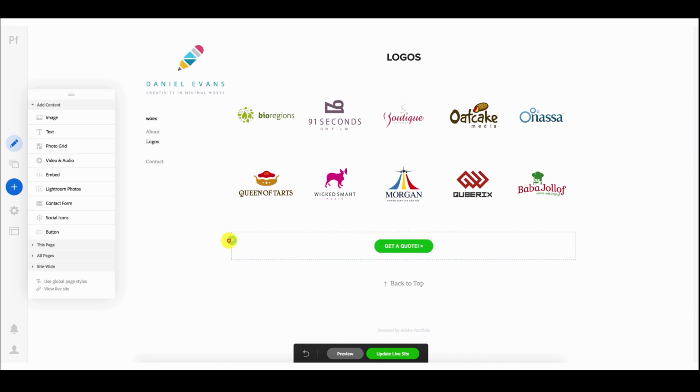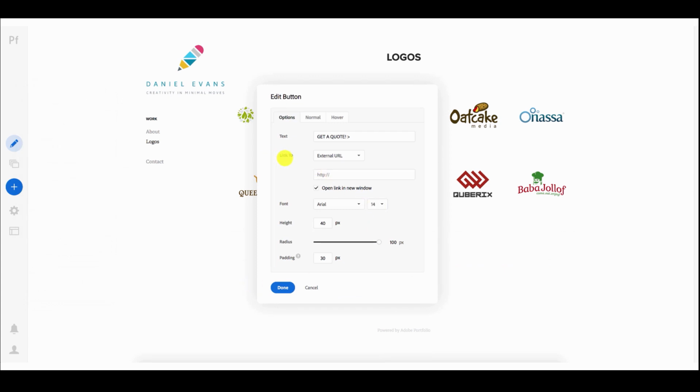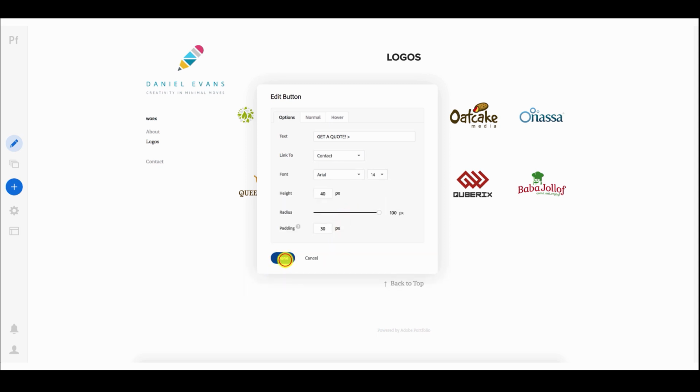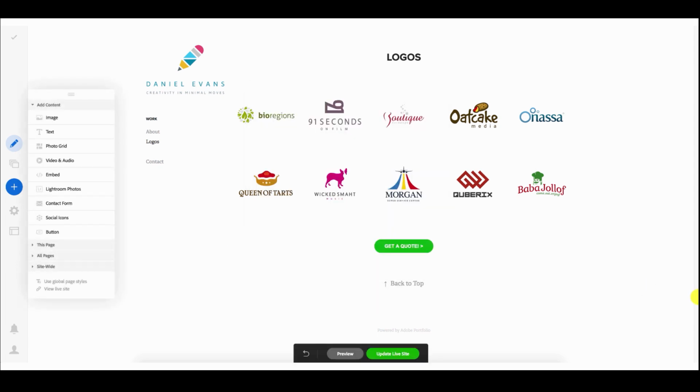Now before that's finalised, I'm going to go in and I'm going to change the link. I'm going to go to edit button once again, and you'll see it says link to here. I'm going to click the drop down and I'm going to select contact. I'm going to click done once again, and now that is the button complete. Naturally, I want this on the other pages too, and the other page is about. So I'm going to go over to the about page.